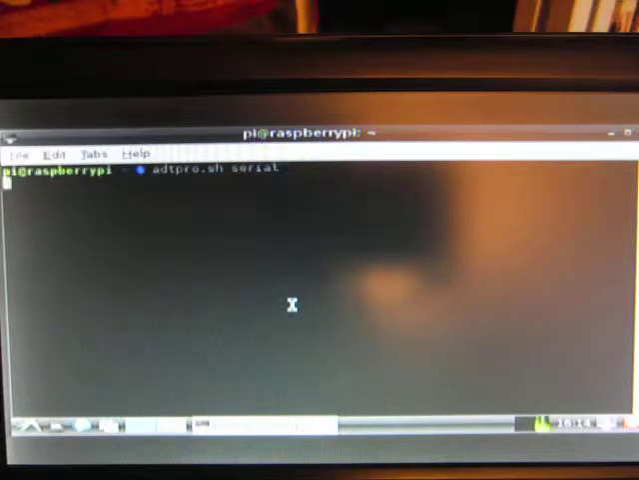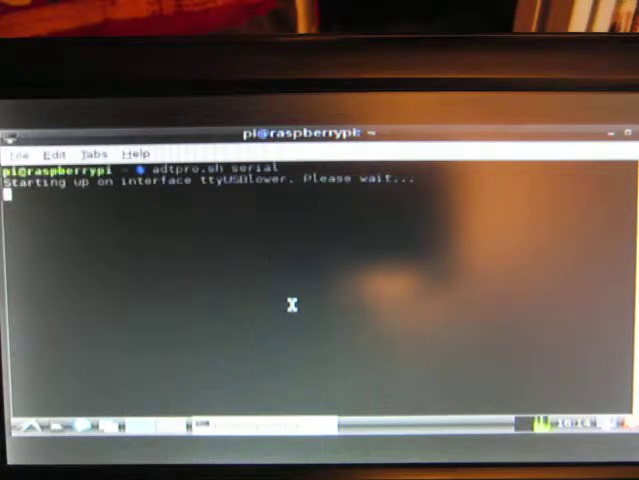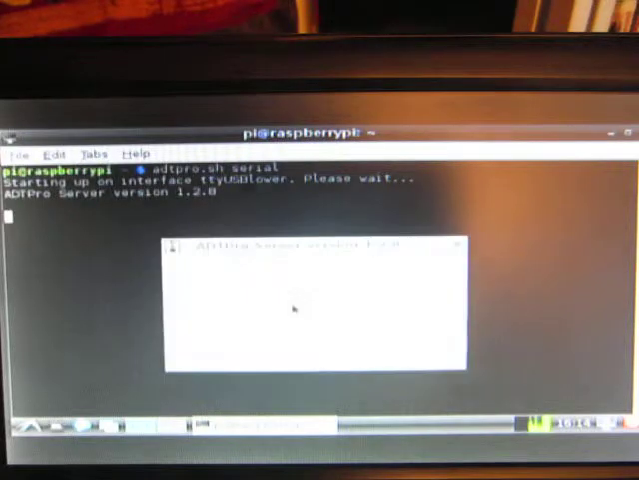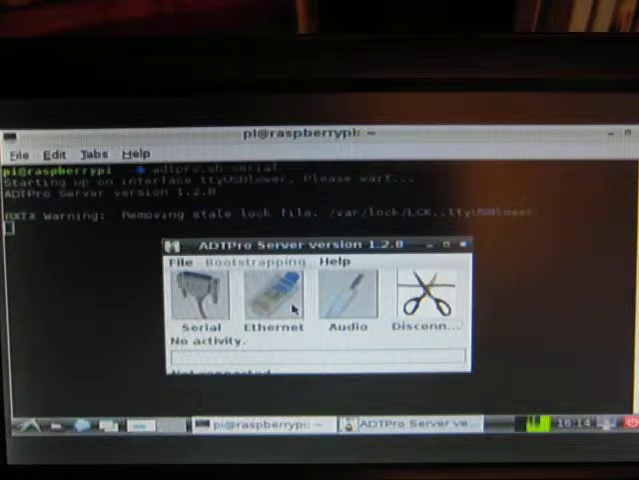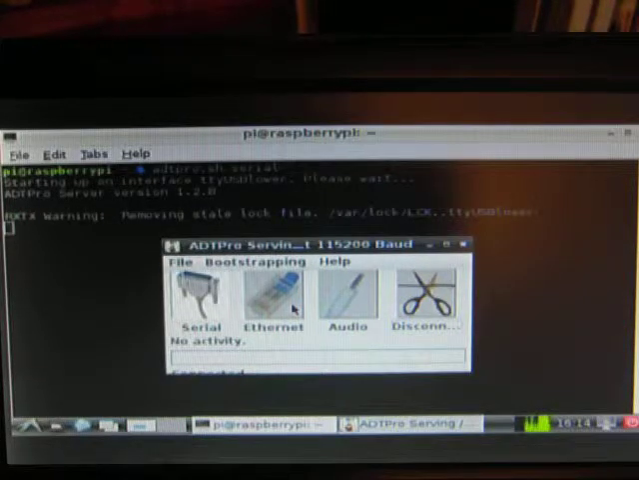adtpro.sh/serial. What that's going to do is it's going to start the ADT Pro server software, but with its graphical interface, which is what we need for bootstrapping. So it'll come up in a few seconds. There it is. Okay. And then you wait for a few more seconds and you'll see it sort of clicks the serial button by itself, and then the bootstrapping menu comes alive.